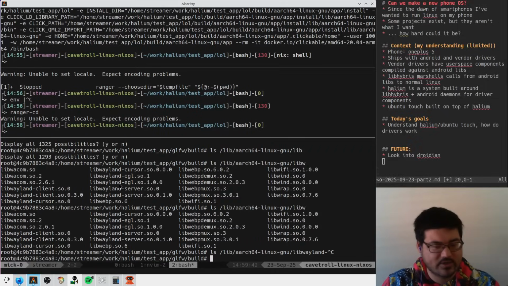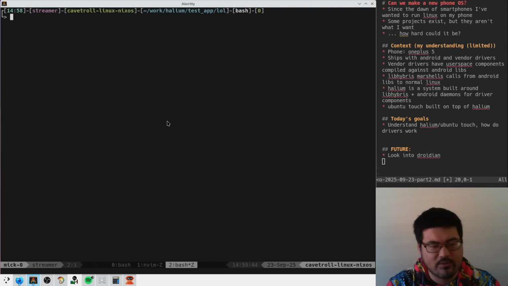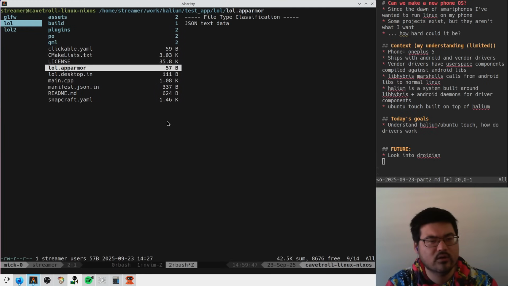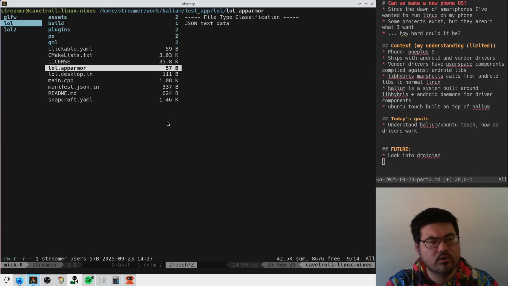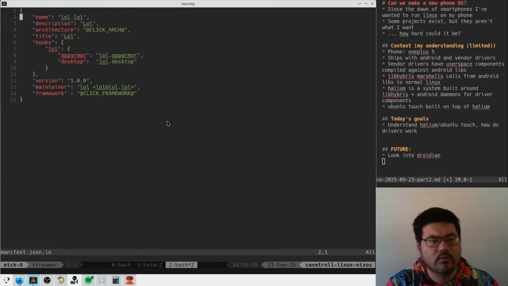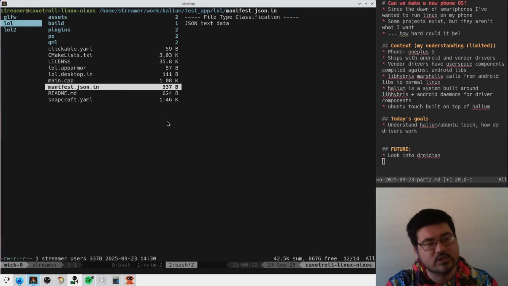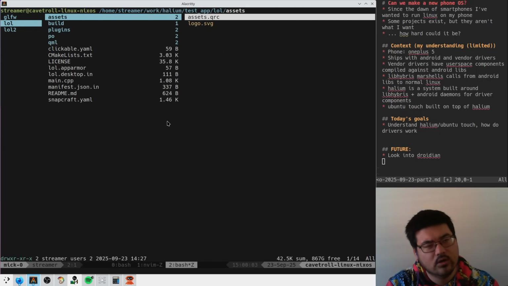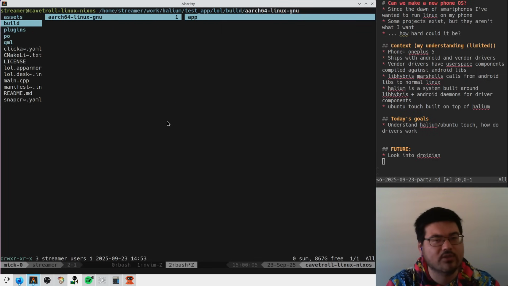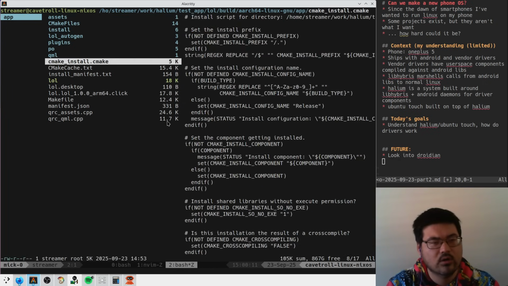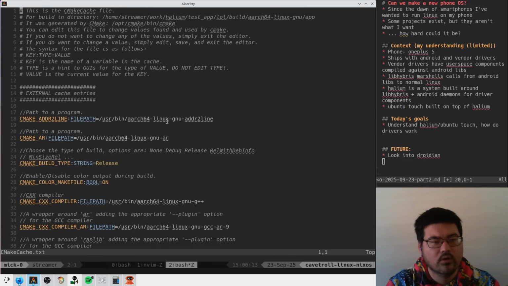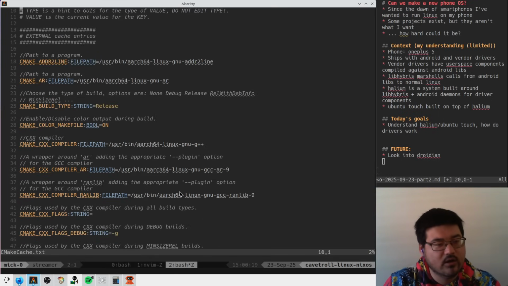CMake C compiler. Yeah, that seems right. Why doesn't Clickable have to do that? They might set it automatically for us? Click arch is interesting. Okay, so we know probably at the very least when we build here, we have in our CMake cache CMake CXX compiler is set like this, right?